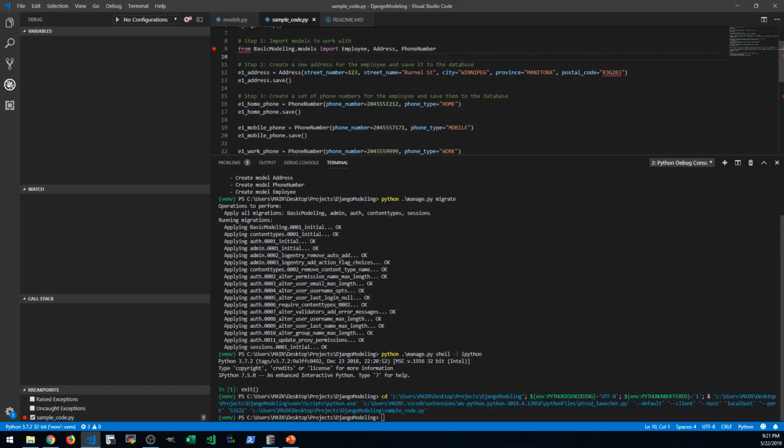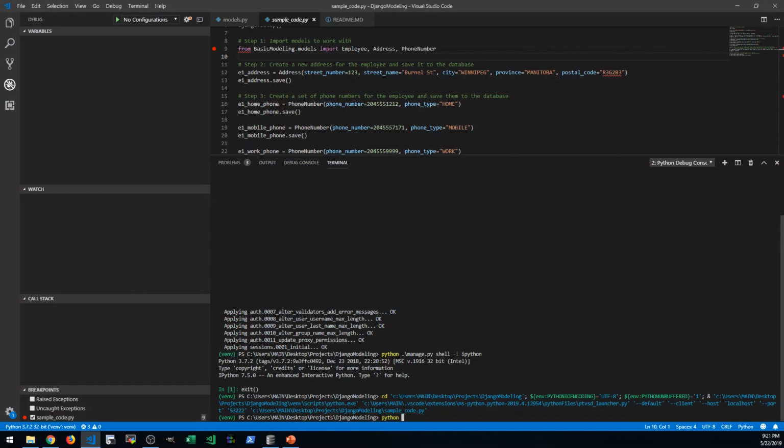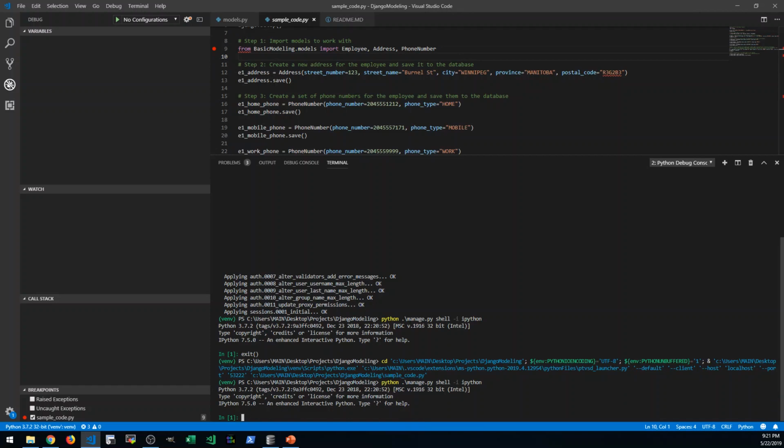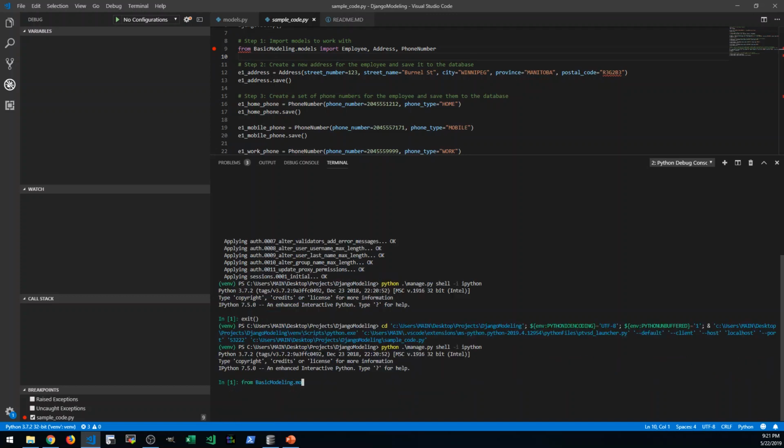So let's open up an interpreter once again. So we'll use the manage script to launch a shell. Okay, so once again, this actually sets up our database or our Django framework, so we don't need to execute any of the boilerplate, but we can go ahead and import our models. So we'll just import our employee. We don't need to worry about the address and the phone number, even though we'll get all that information back when we query for an employee.